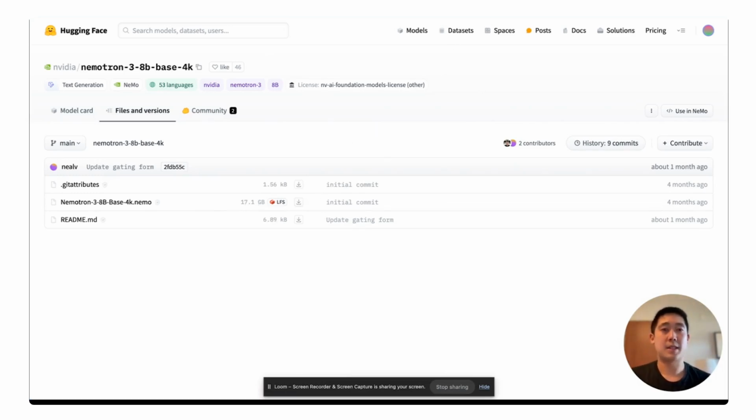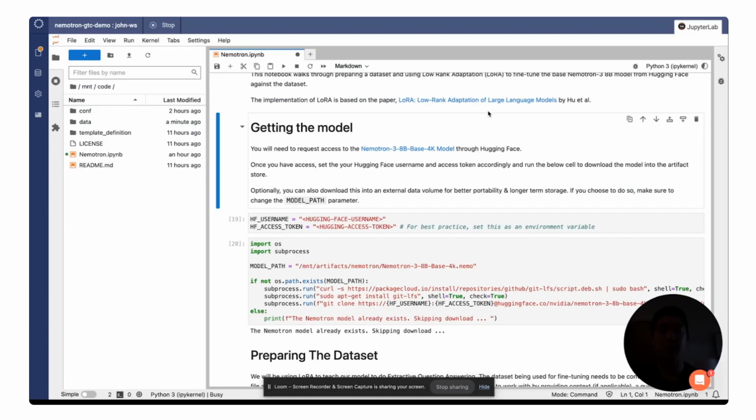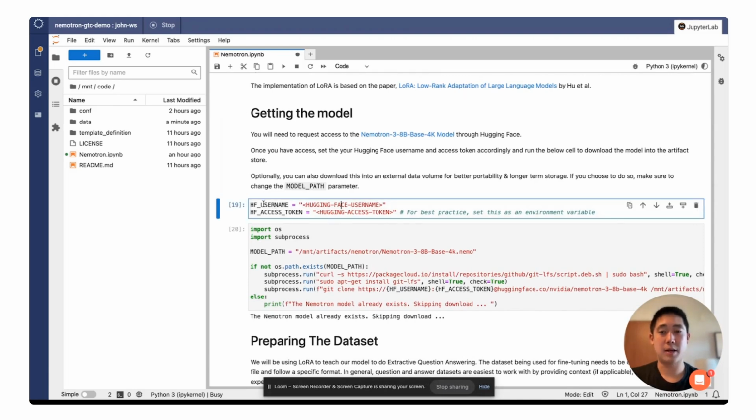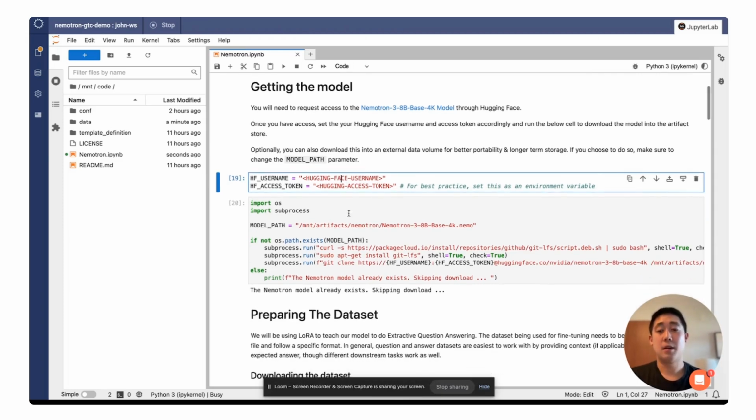So once you have access, the first thing you need to do is download that into your environment. We've included some code in here for you to download that model. If you don't already have one, what you'll need to do is change these two parameters here to your Hugging Face username and your access token. Once you do so, this cell will download the model in for you. In my case, the model was already downloaded since we didn't want to sit here waiting for 17 gigabytes to download into my environment.